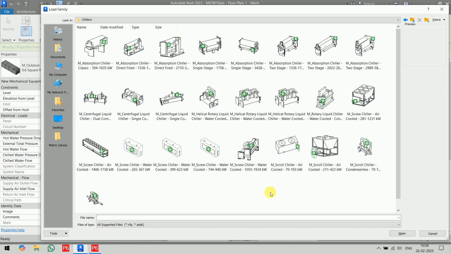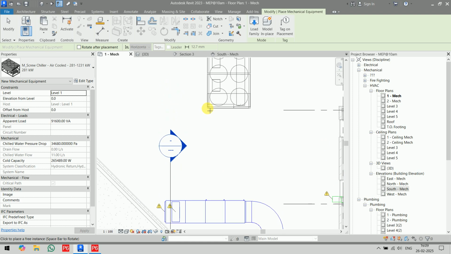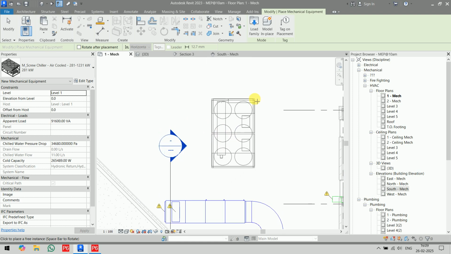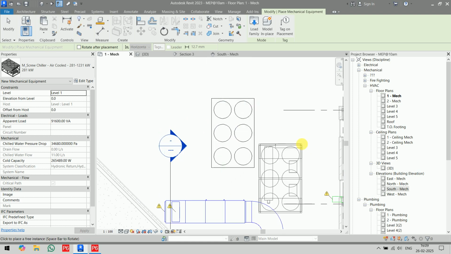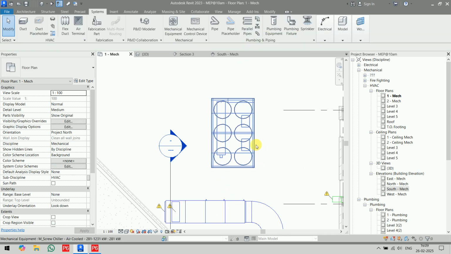We have air cooled chillers here according to the capacity you require. This is 281 to 1231 kilowatt. This is 1406 to 1758. So according to the size requirement, you can choose. Let's say we will choose this one. Click on open. It will open up. Now we want to place it like this. We are going to place it facing exactly with this one.